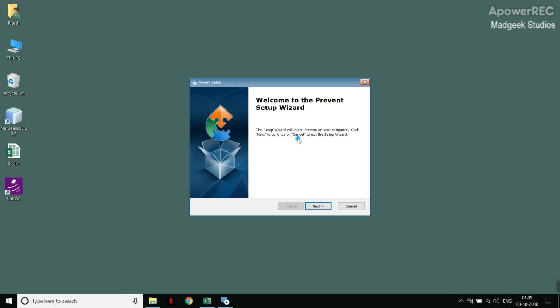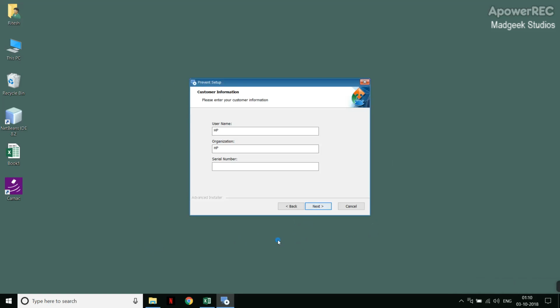In this screencast, we will show you how to install Prevent. So once you have the Prevent setup, double click on it. You will get the welcome to the Prevent setup wizard screen. Click on next. Here you need to type the serial number.